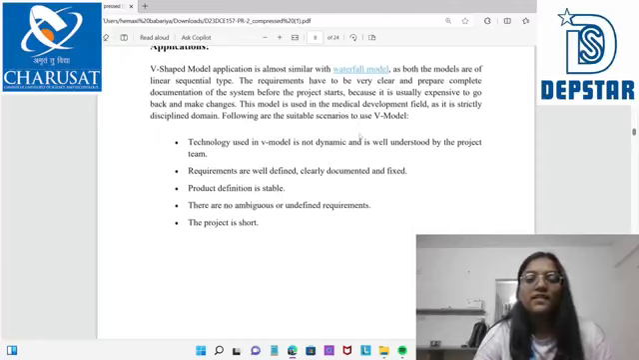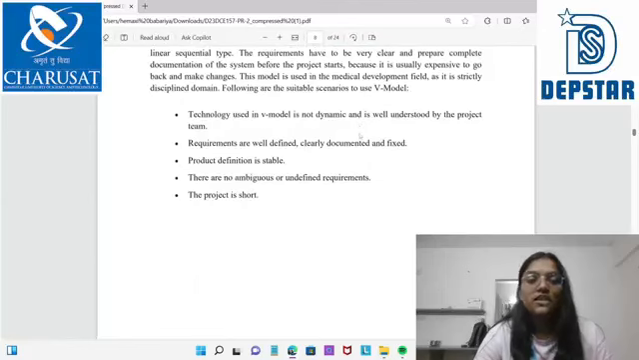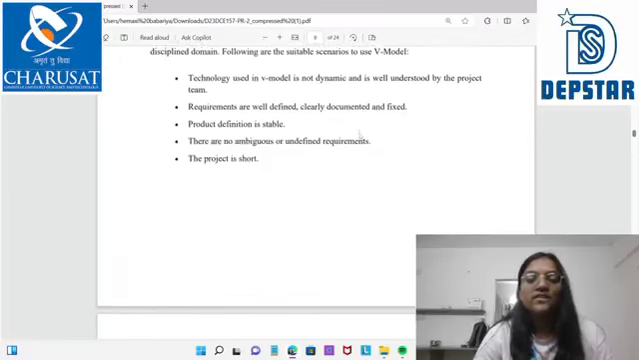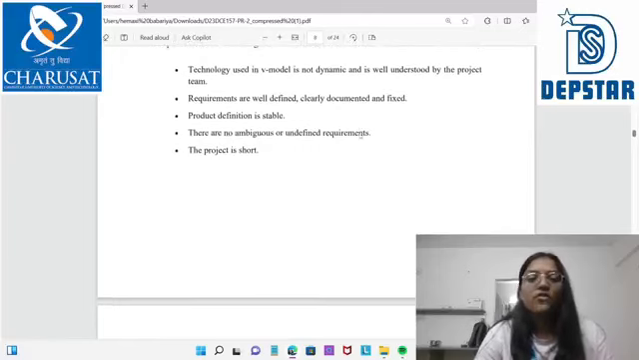Now the following are the suitable scenarios to use this model. The first one is that the technology used in the V model is not dynamic and is well understood by the project team. Requirements are well defined and clear. Product definition is stable. There are no ambiguous or undefined requirements.